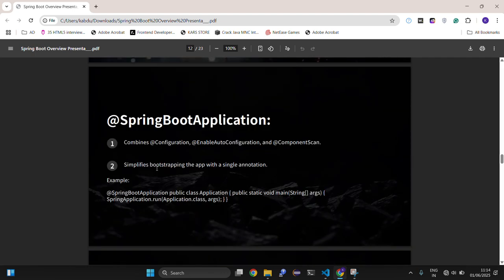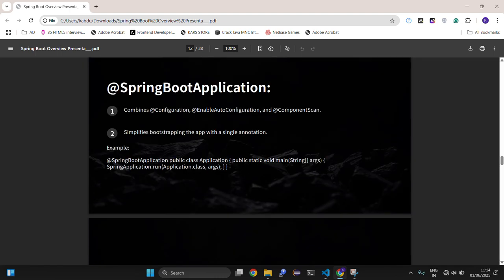So what does @SpringBootApplication do? It simplifies bootstrapping the app with a single annotation. For example, @SpringBootApplication is written on top of the public class Application, the main class of our Java project. It is written on top of the class.